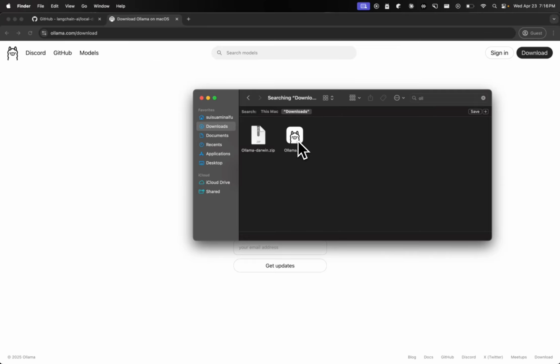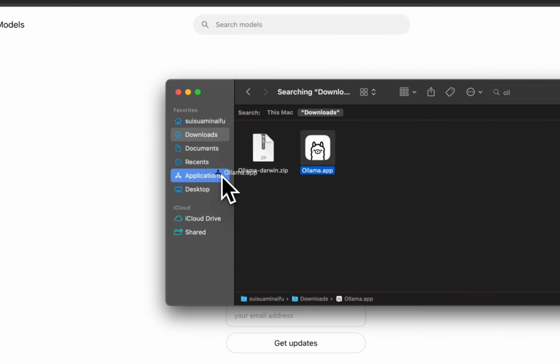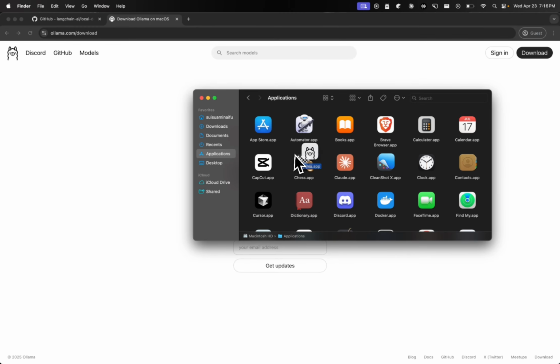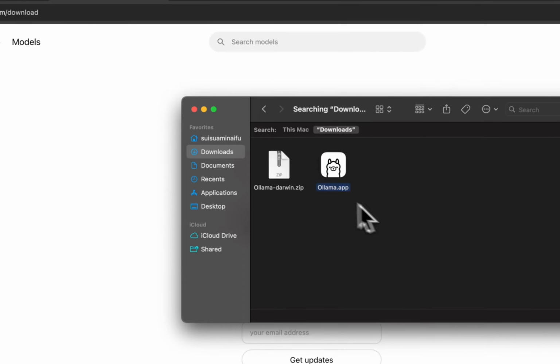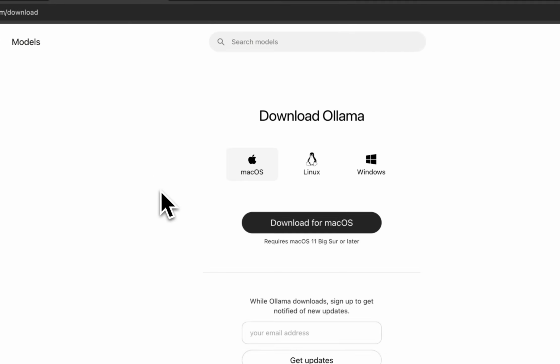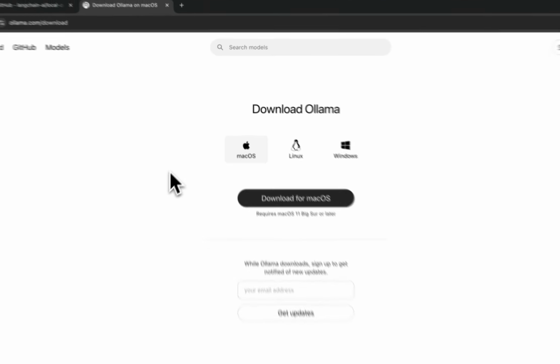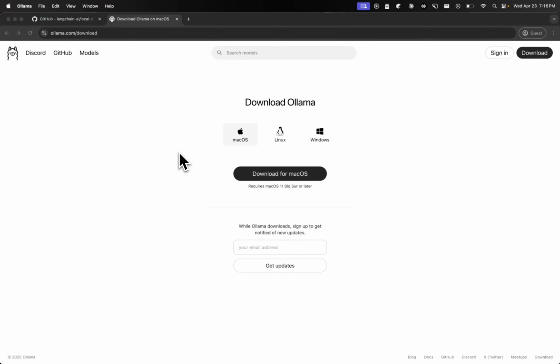It will simply extract the following file that we need to drag and drop into applications. Okay. So I have already done it, so I'm not going to do it now. So now, just going to close it. After that, we'll be able to launch Ollama. So we're going to press command space and run Ollama.